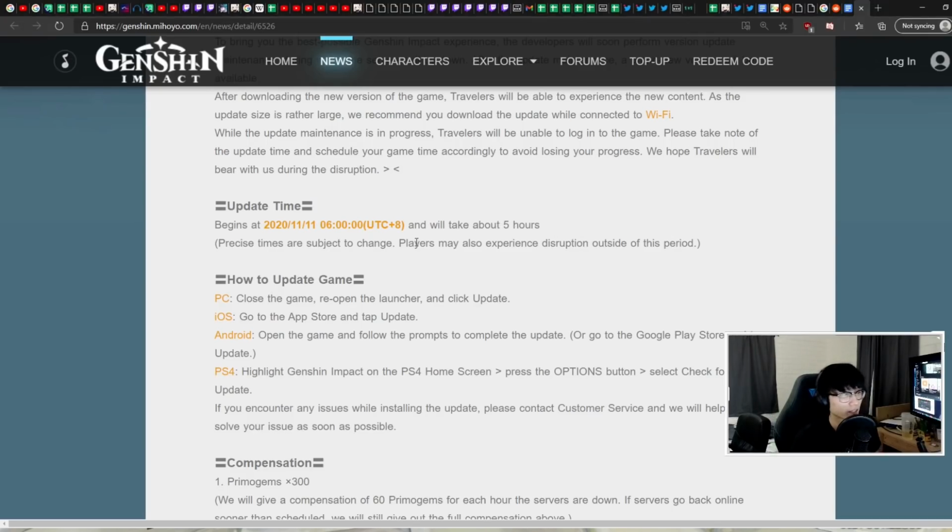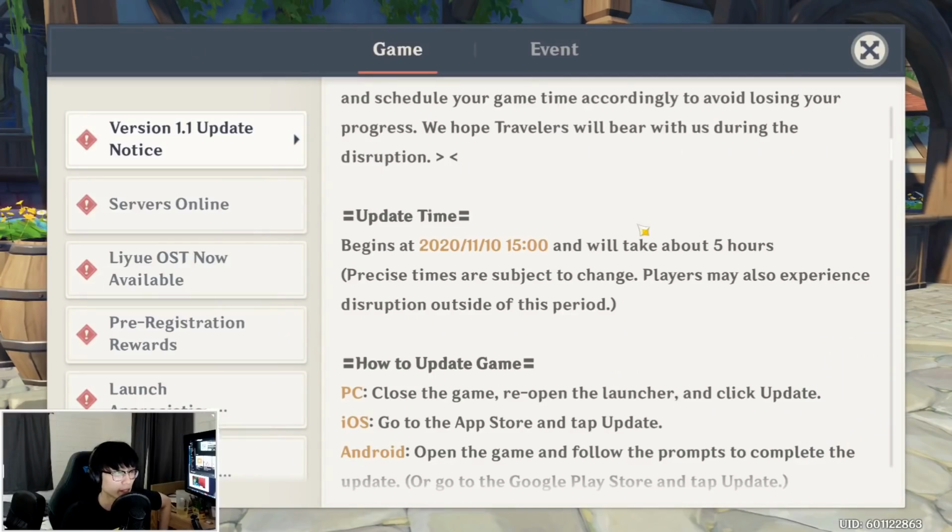There is nothing here that states it's based on your server time, as well as if you look at the in-game notices. You'll see here for myself, it says that it's on November 10th, 2020, 3 p.m. and it will take about 5 hours. I'm in the North American server at UTC minus 7, which is why this states 3 p.m. for myself.